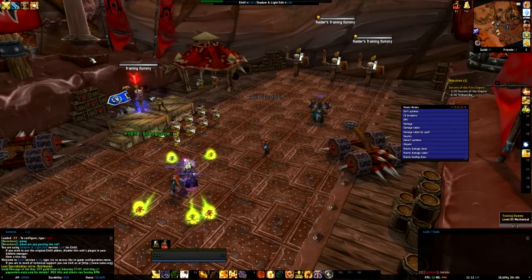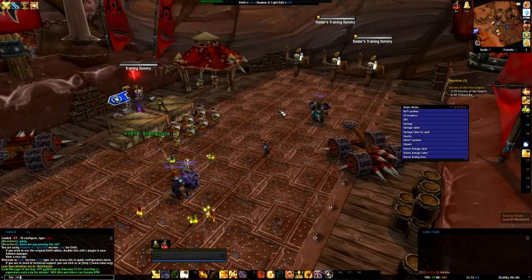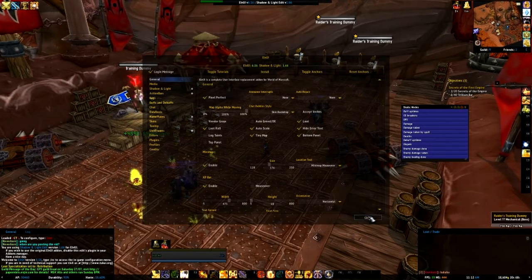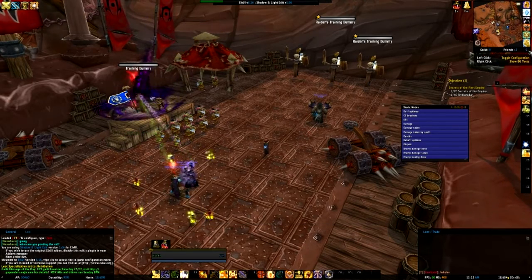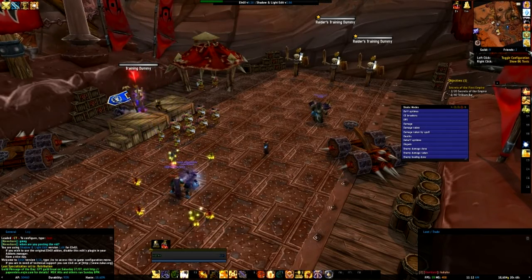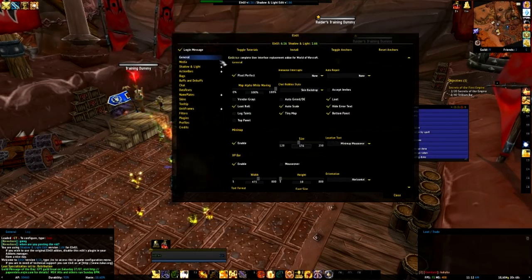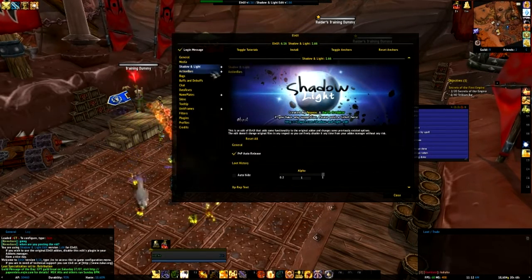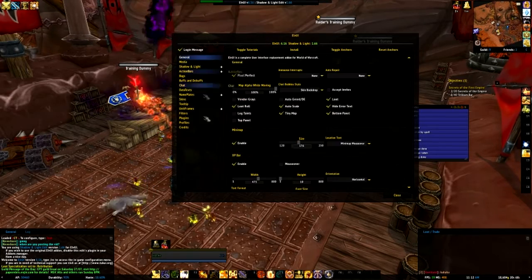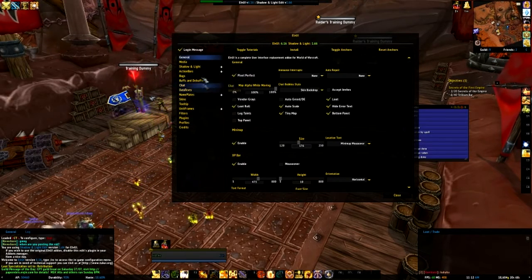Now in order to enter the config for ElvUI, you either type /ec, or under the minimap there's a little C button here. Right click is show BG text, left click is toggle configuration. Now I have this window over here. What I'm going to do is go over the Shadow and Light settings last. I'm just going to go through all the settings that ElvUI has built into it first.